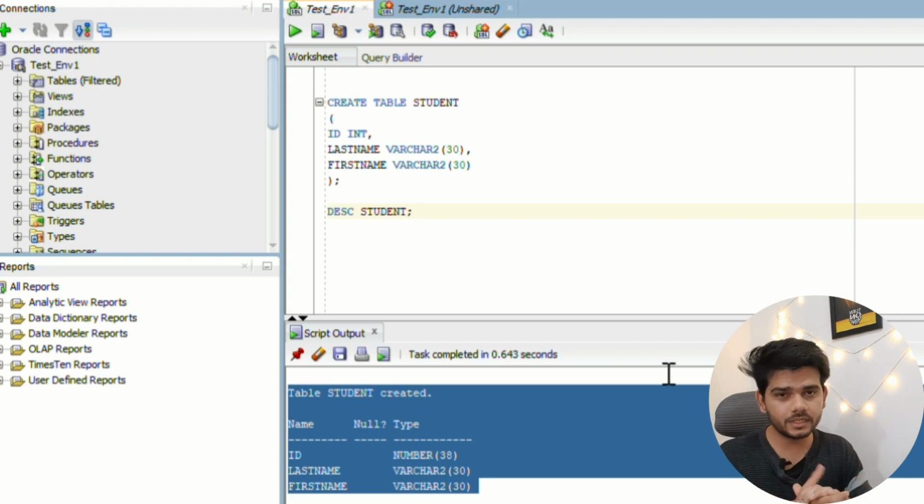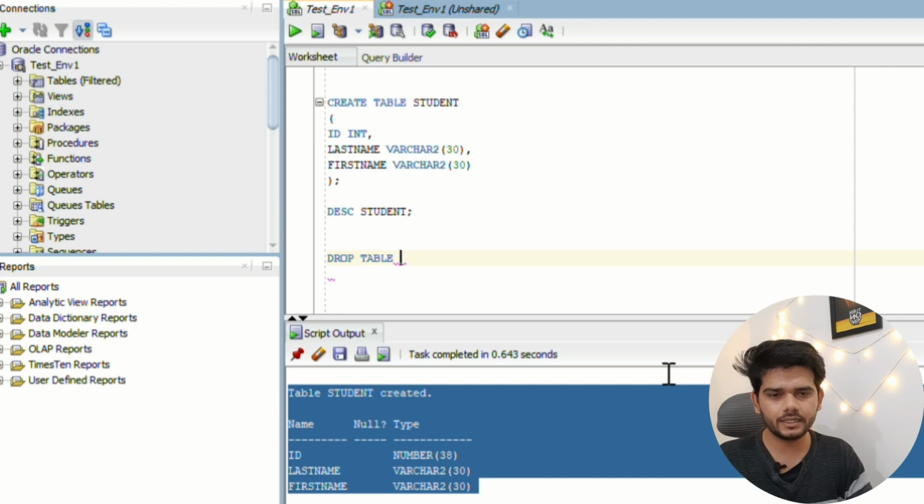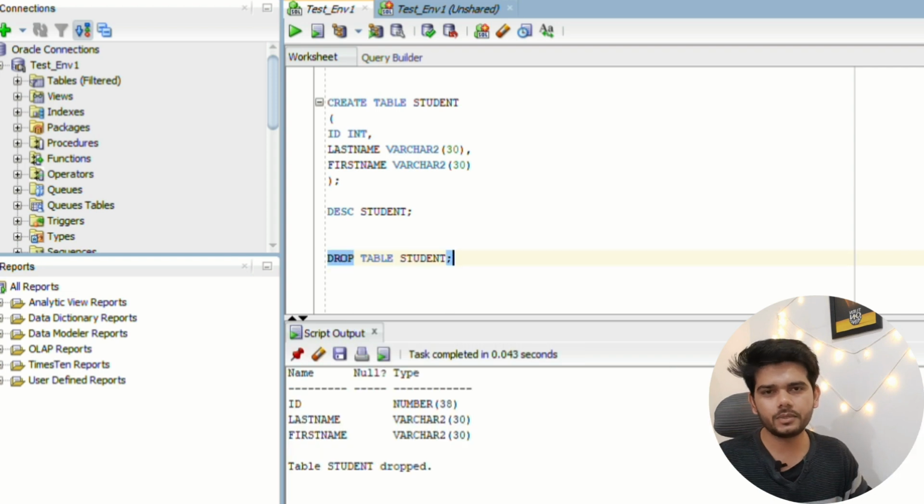Now we'll see how we can drop the same table. For dropping the table, we have one statement: with the help of drop we can drop the table. As part of that statement we mention drop, then table, then the table name, that is student here. If you run this statement, we can see the table student is dropped. Then we have to commit the change. This is how the drop statement works.